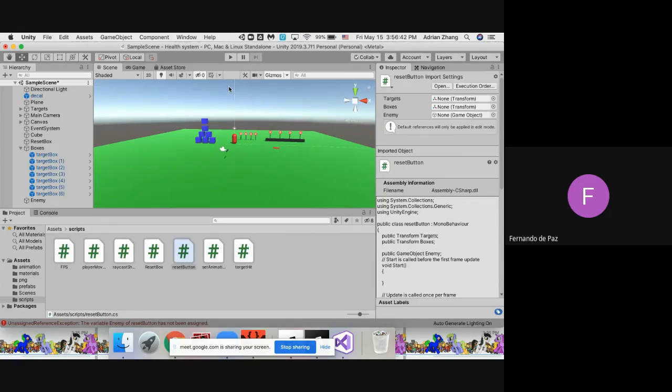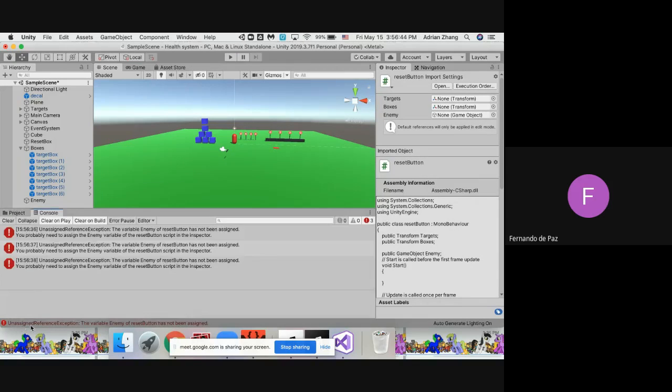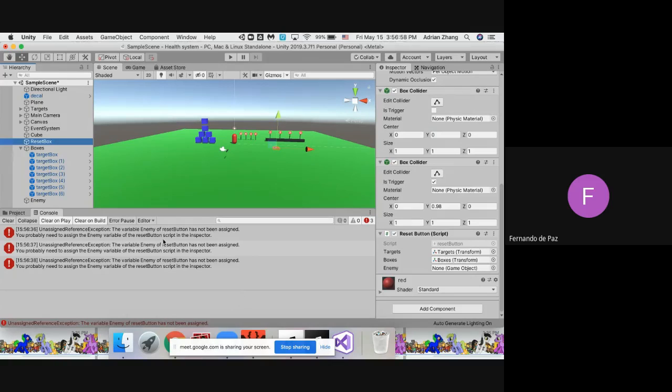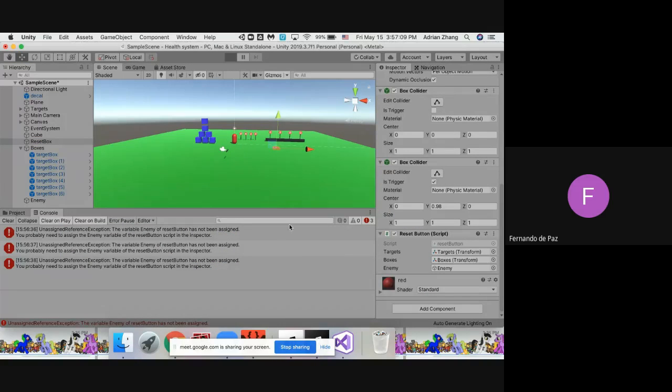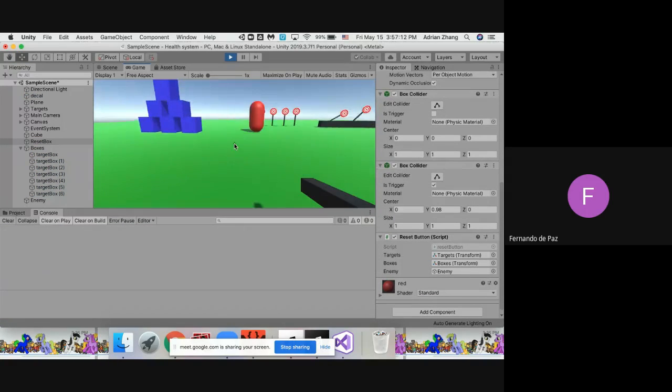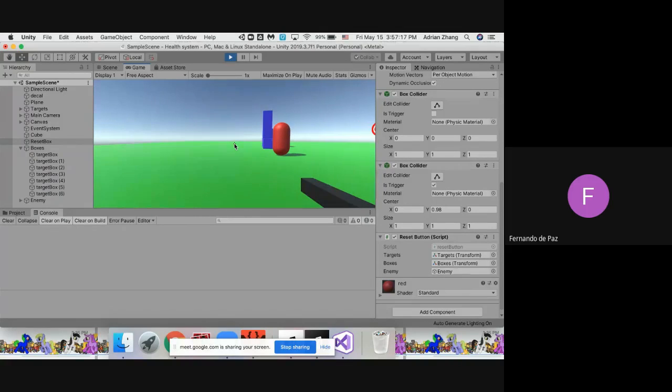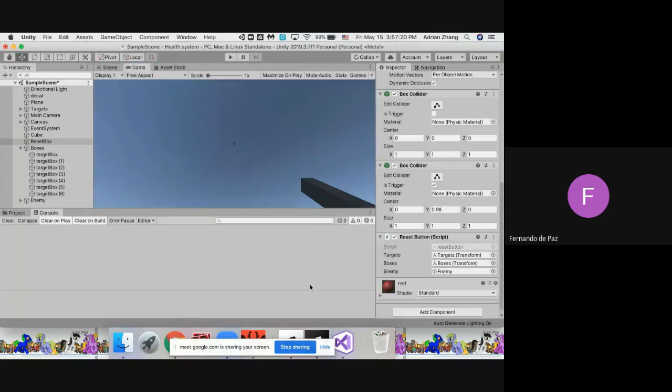Okay, so you see it? There's a red line on the bottom of your Unity screen. It's telling you what the error is. The error is you have not assigned enemy. So click on your reset box, on the left-hand side. Yeah, scroll down. And then in your reset button script, the last thing, it says none because you haven't specified what your enemy is. So just click and drag your enemy into where it says none. Perfect. And now press play, and it should be able to reset your enemy. And there you go. Awesome. Okay, perfect.